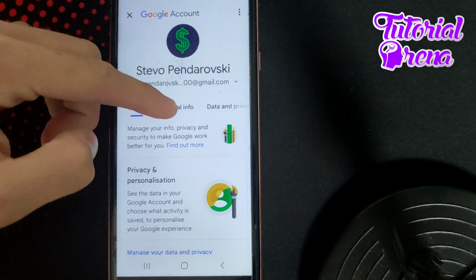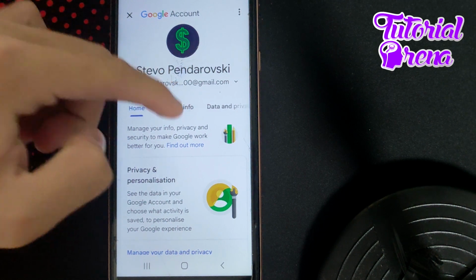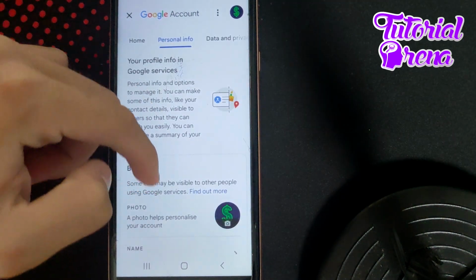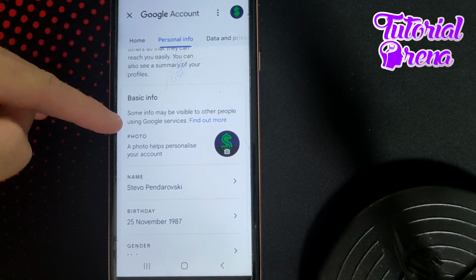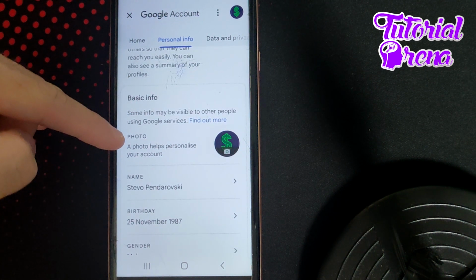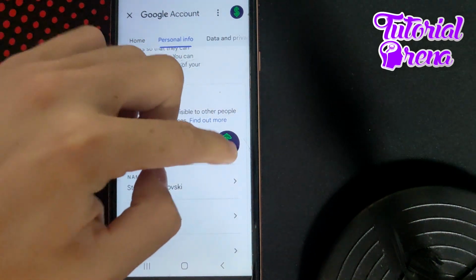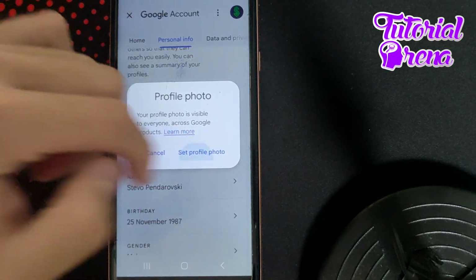Then simply go to personal information by scrolling on your right side, on the second selection, then scroll down again, and as you can see right here on the first side, on basic info, you have the photo or profile picture section. Simply tap on it and go to set profile photo.